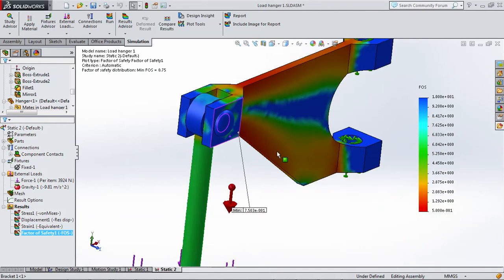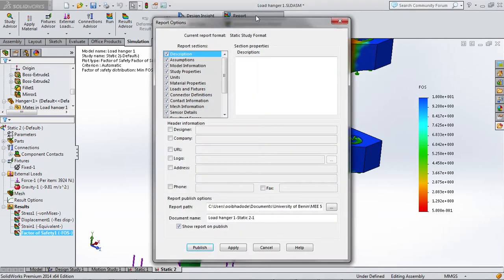So that is simple stress analysis in SolidWorks, and you can generate a report by clicking on the reports button, and you can include the different sections the report should have, and when you publish it, you have a report in HTML which you can send to a Word document or a PDF document.